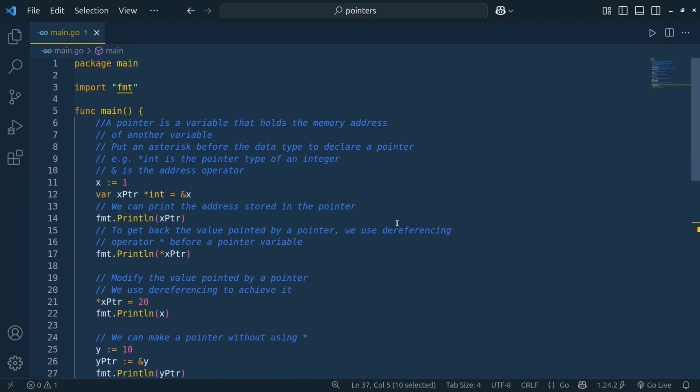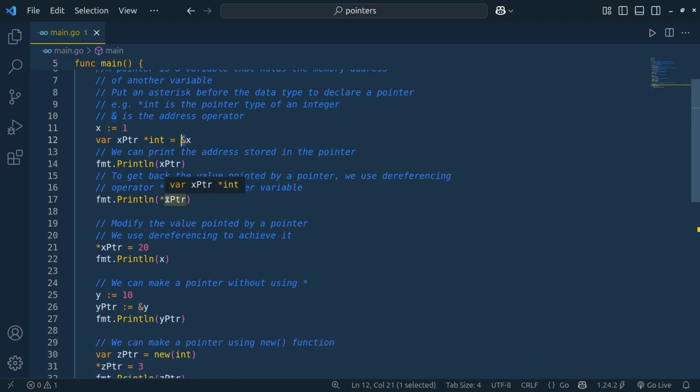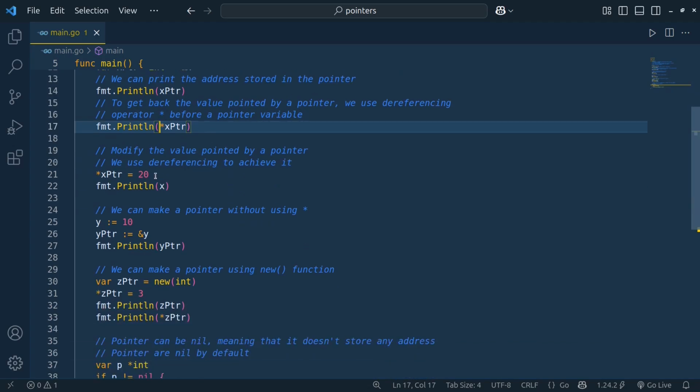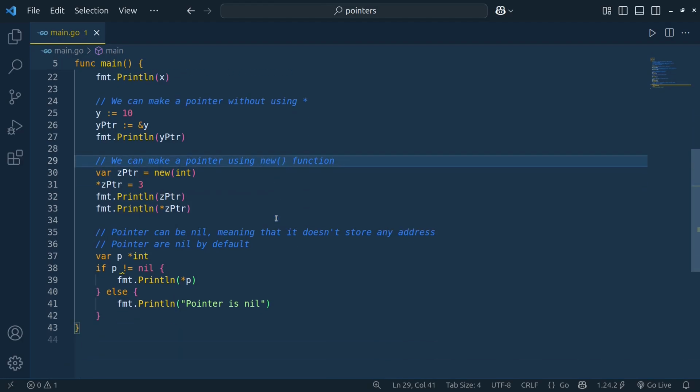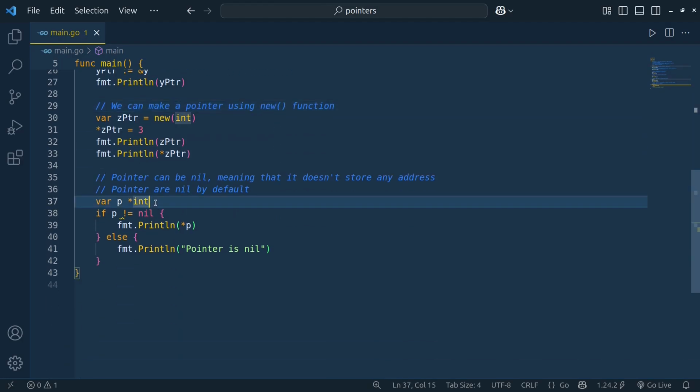This video has discussed many things about setting up a pointer. We can use the asterisk together with the data type to denote the pointer type, and I'm able to use the address operator to get the address of a variable. Of course, I'm able to do the dereferencing to get back the value pointed by the pointer. I can modify the value pointed by the pointer. I can also make a pointer without using an asterisk. And I can also make a pointer using the new function. We have to also remember that the pointers will be nil by default.